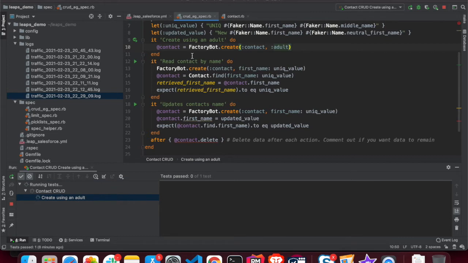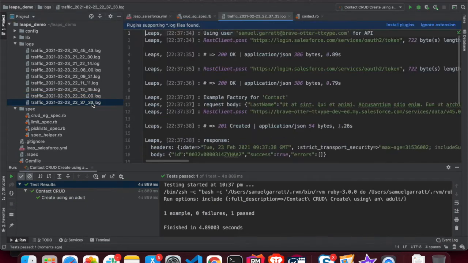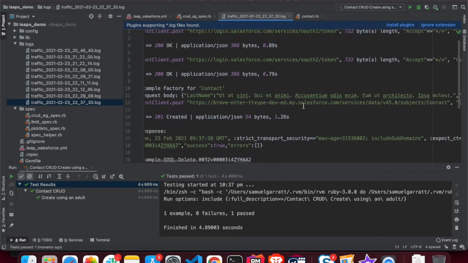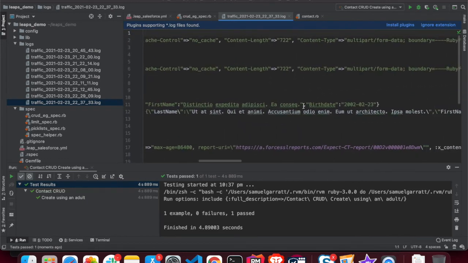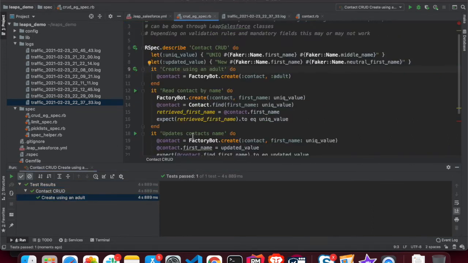I should then see, if I look at the traffic logs, that the birth date that was set is 19 years ago, 2002. Yes, great.